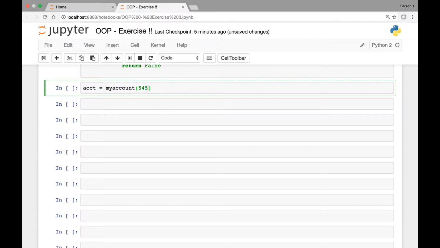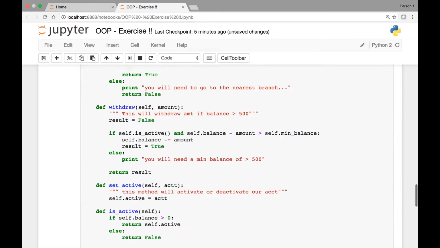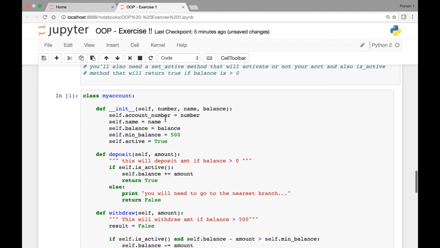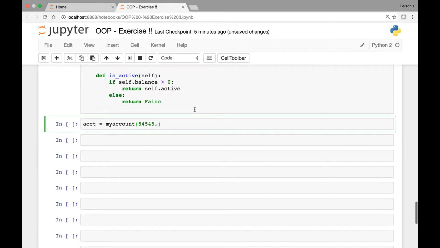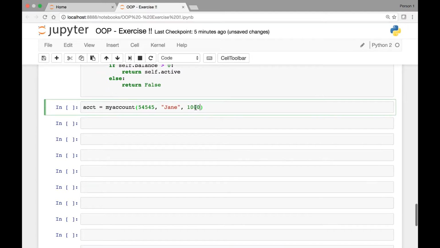I'll just pass 54545. Account number, is it name next or balance? Next is name and then balance. Name, let's say Jane, and then balance, let's start with a balance of $1,000.